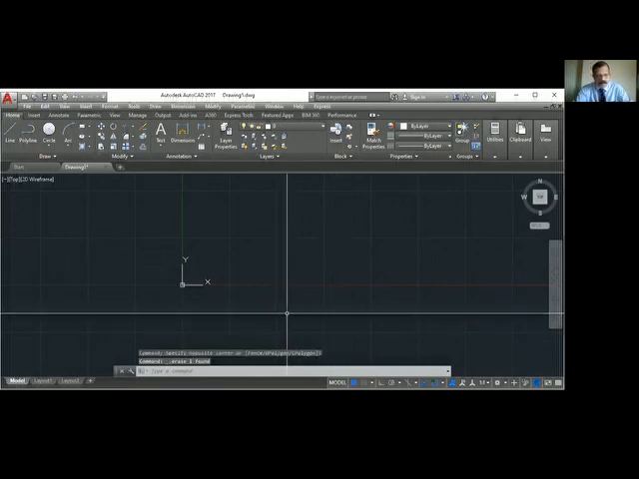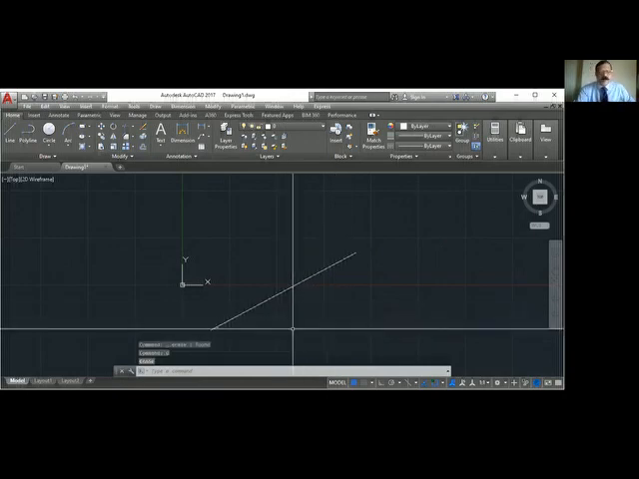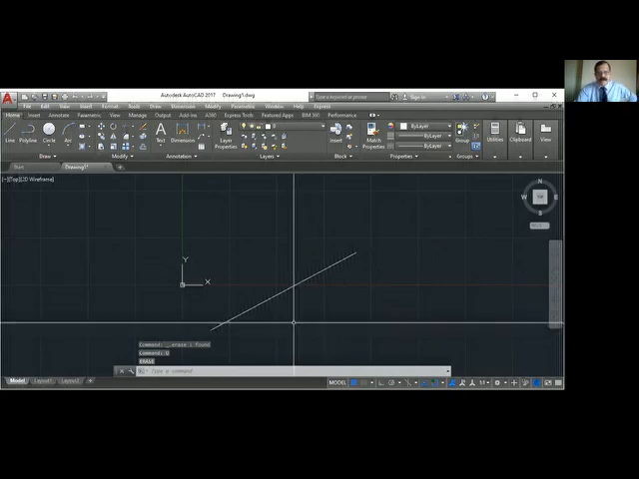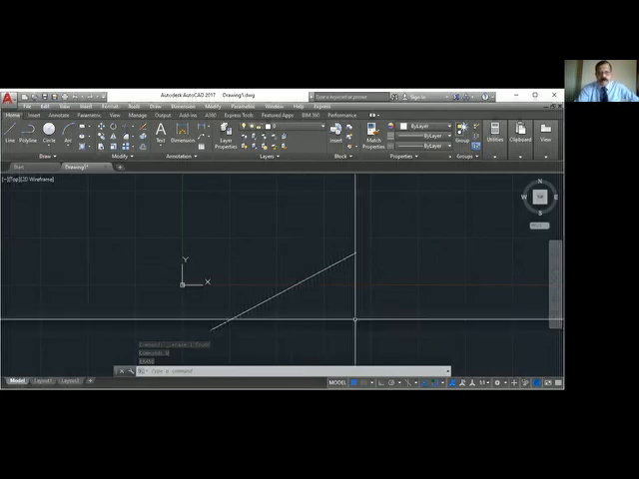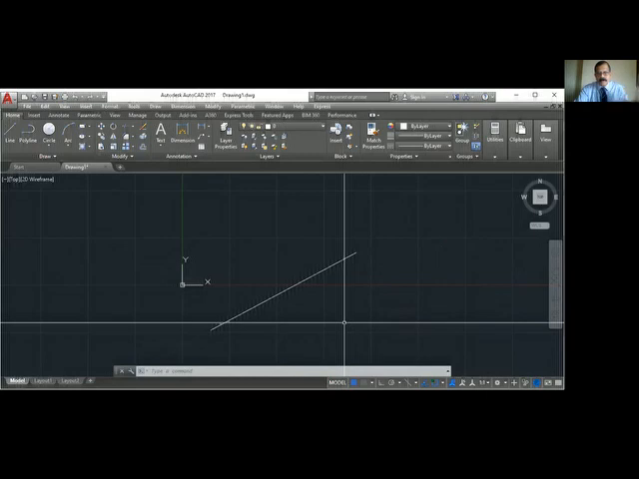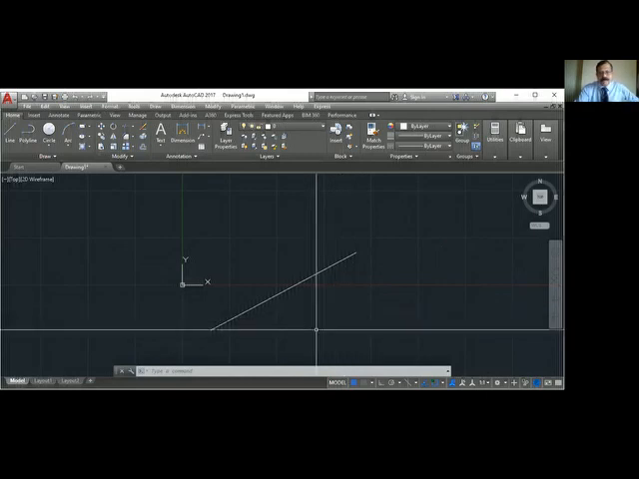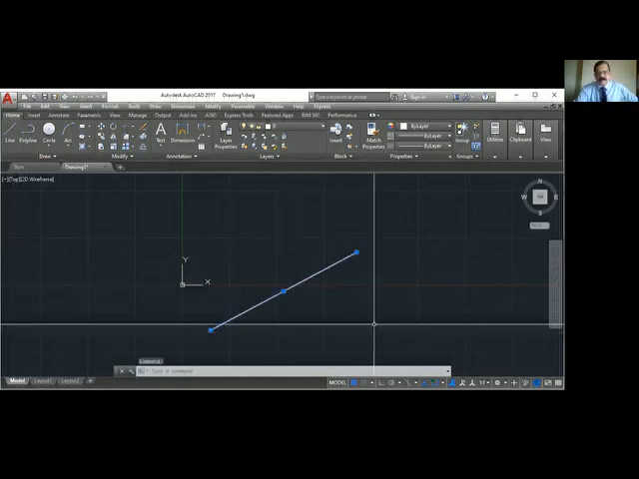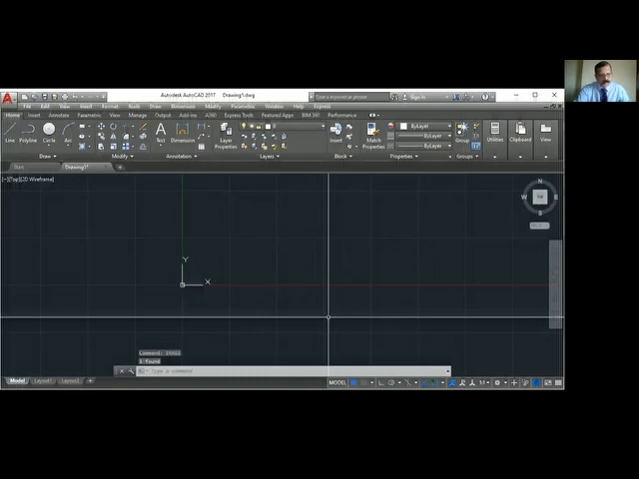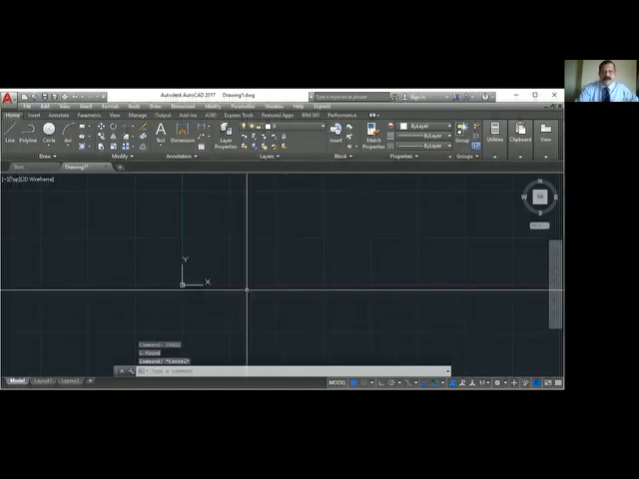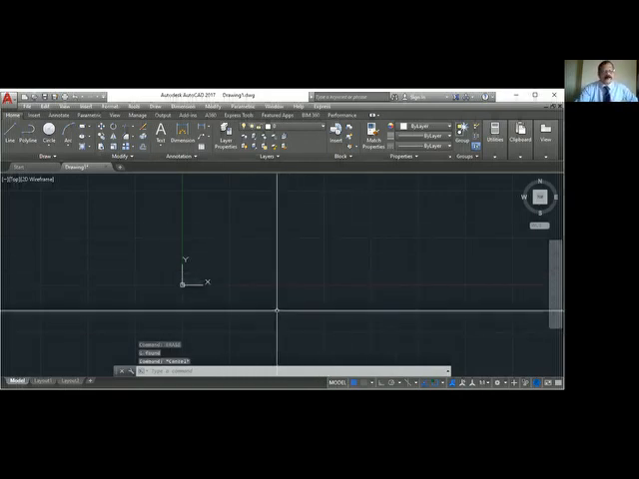Delete. Okay. I will say undo. U means undo, so it brings back the old one. Write down: U, undo means you bring back the last command. I selected this. When I use erase, then I have to press enter. We can use either erase or delete. Sometimes delete will be easier.